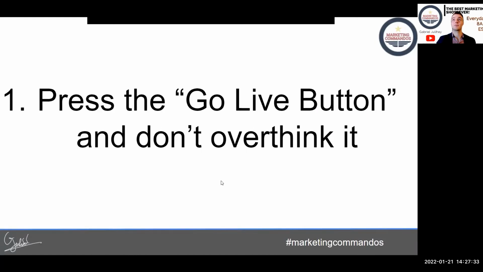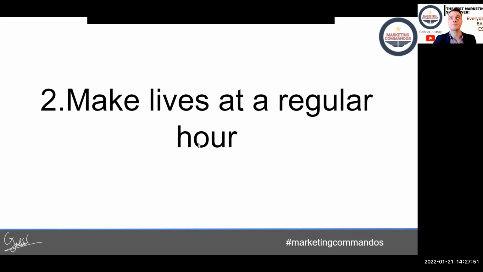Step number 1 is press the go live button and don't overthink it. As I told you, take action first, figure out the rest later. Don't let that thought in your head, oh, what are you going to say? Shut that whole thing up, and you take action. You press the live button. That's the first step.